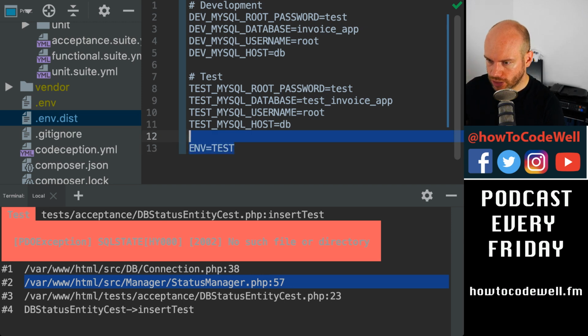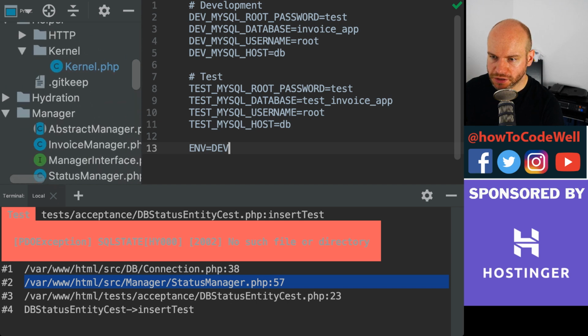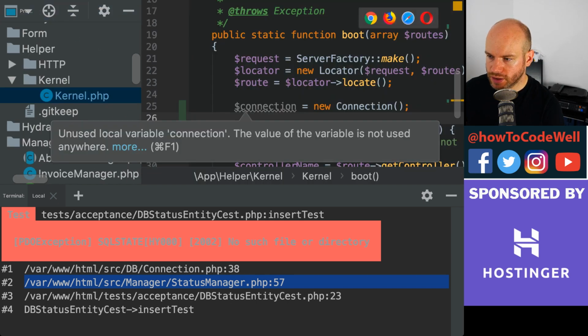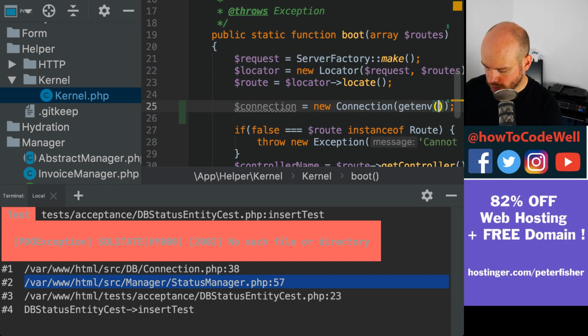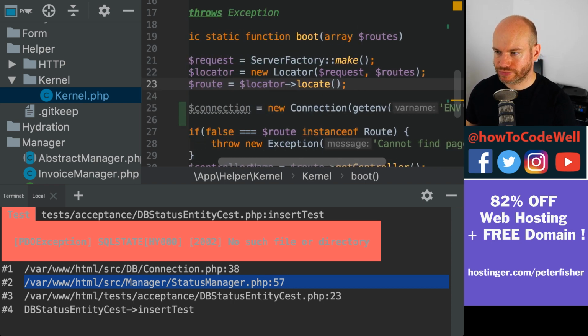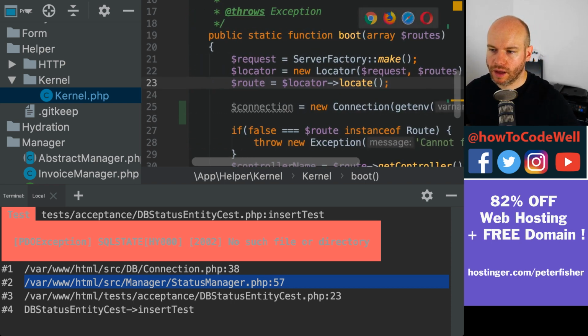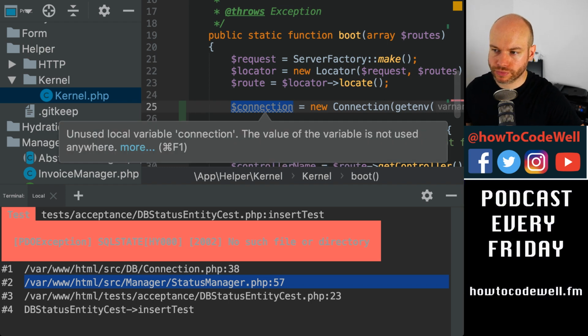And then in this env, we could have env is equal to dev, right? And then in the connection class in the kernel here, we can then just do env is get env, right? So that becomes our switch. And then the connection I would pass through into the controllers and the managers and so forth from the boot.